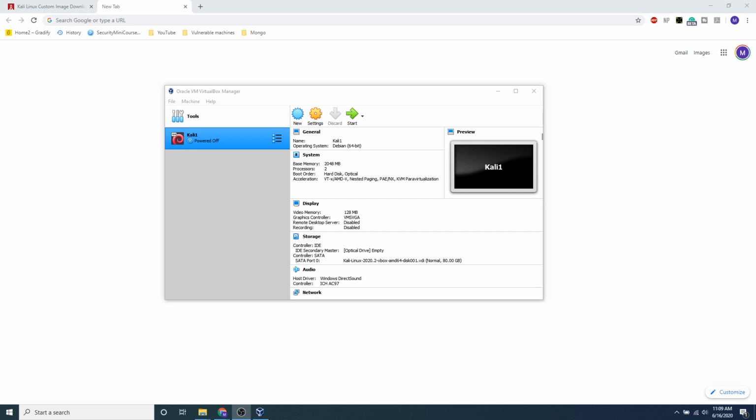So we're back with another video. Now we have VirtualBox set up that lets us run images within our computer. A computer within a computer, basically ripping off Inception. So we want to adjust our Kali Linux machine to make it run as smooth as possible.